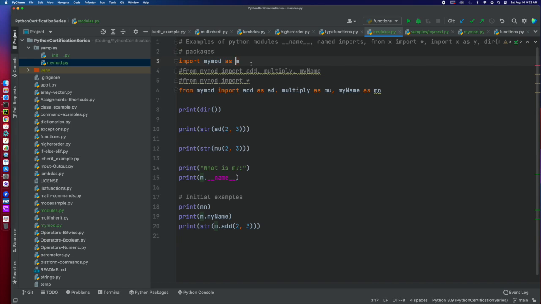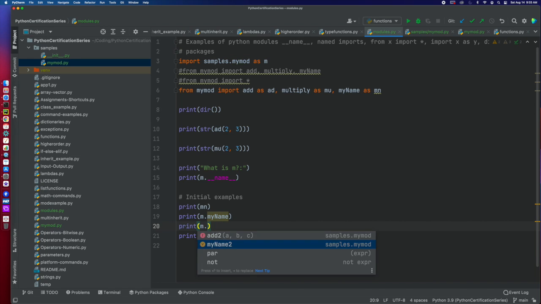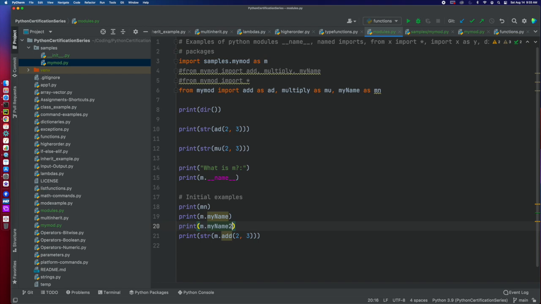So now I can do import samples.mymod as m, and it's going to blow up in a bunch of places because m.myname doesn't exist, but myname2 does. So let me do myname2 first.